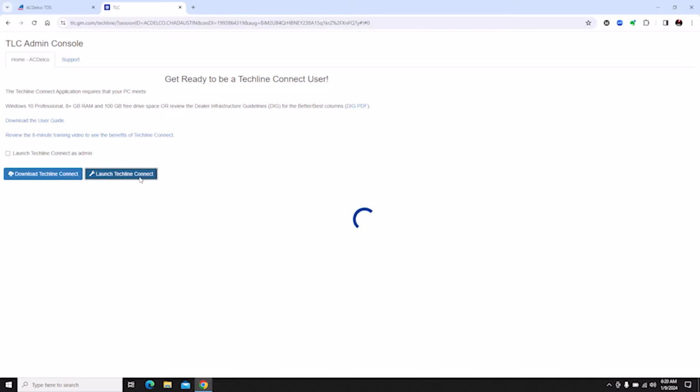So the first thing we need to do is log into our account. If you don't have a subscription, you'll have to buy a subscription. If you have not used programming before, then you'll have to install TechLine Connect, which will go through the steps automatically for you. So let me get logged in real quick. We're gonna launch TechLine Connect. We're gonna hope it works, because this is kind of like a 50-50 shot on what day of the week TechLine Connect is going to malfunction and not work for us.